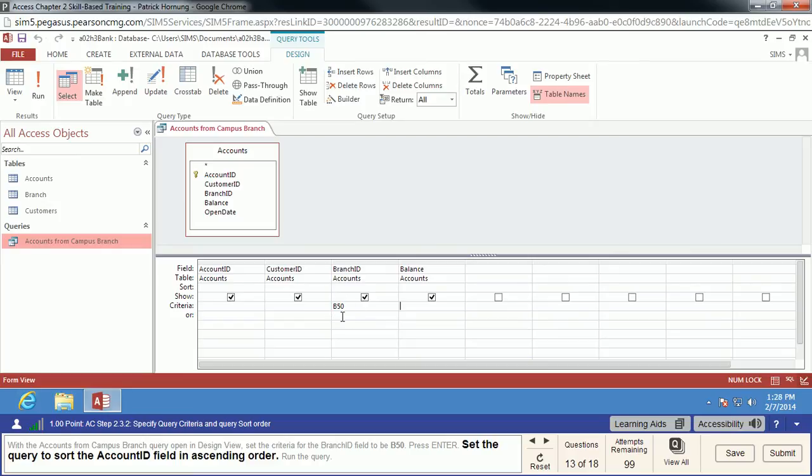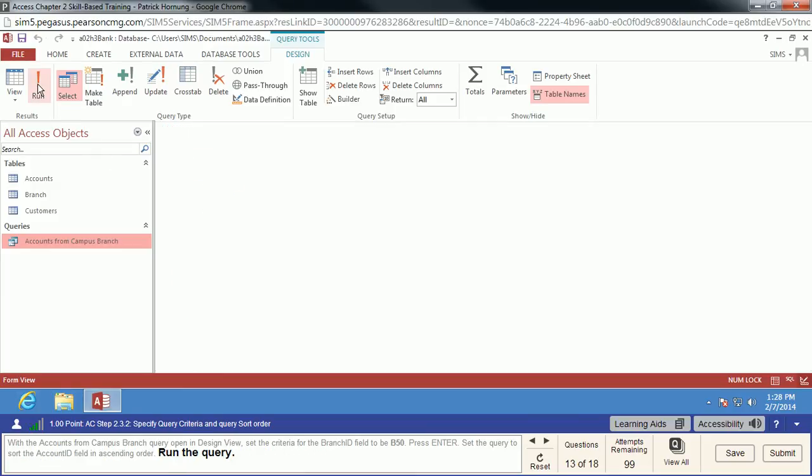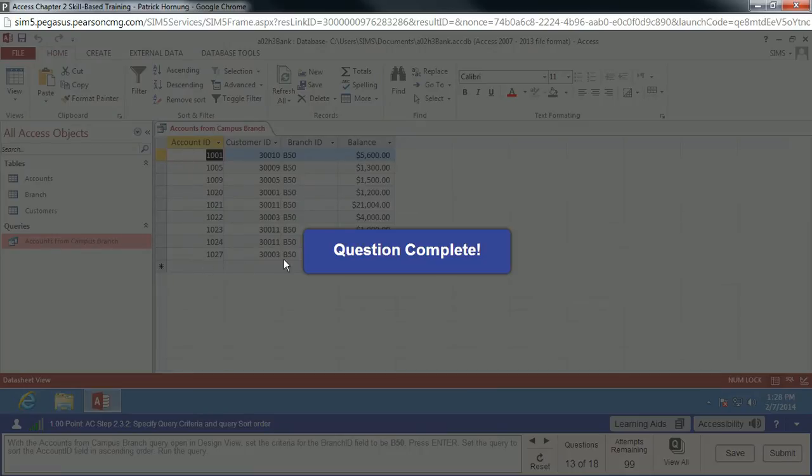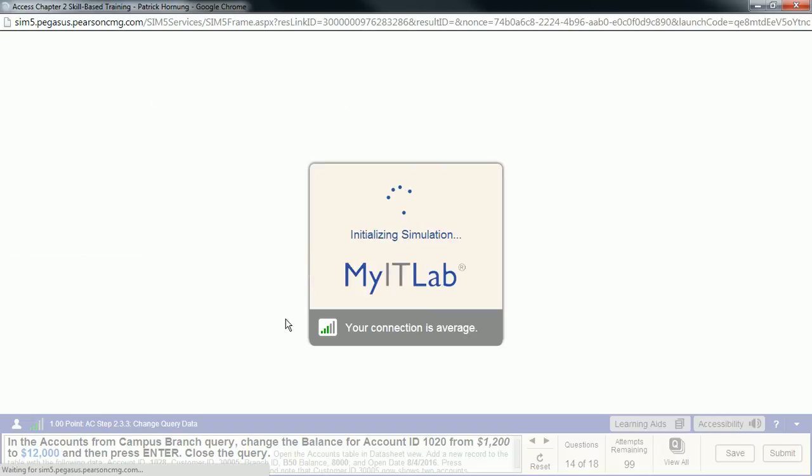But in this case, we're building a query which is going to be the same view as a table, but it can have a mishmash of all kinds of data customized in. Think of the tables as where your data lives, and think of the queries as special ways to view that data in particular cross-reference methods. Okay, so we're going to set this query to sort the account ID in ascending order, and then we're going to run the query. And we're going to see these are in ascending order, and only branch 50 appears.